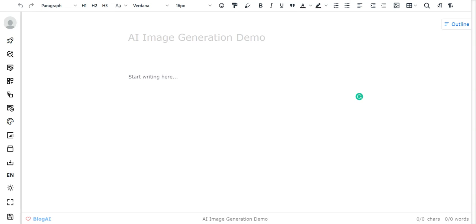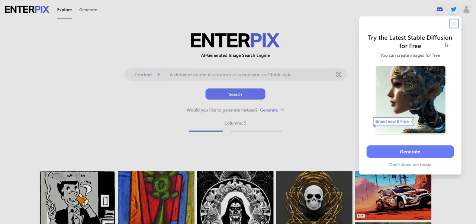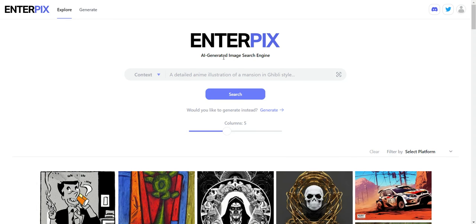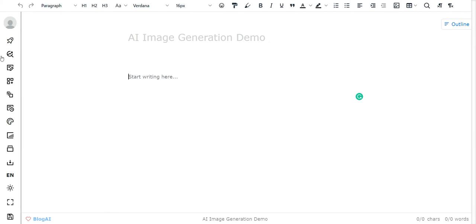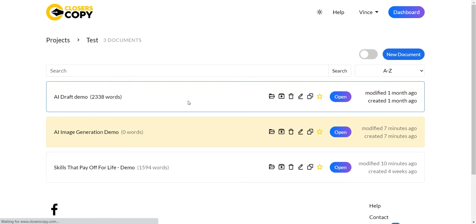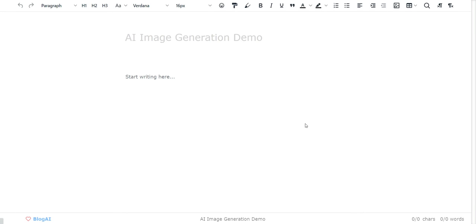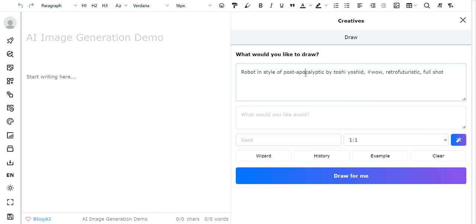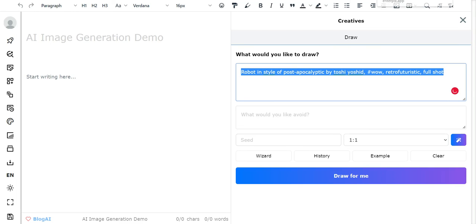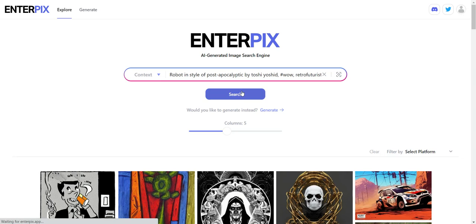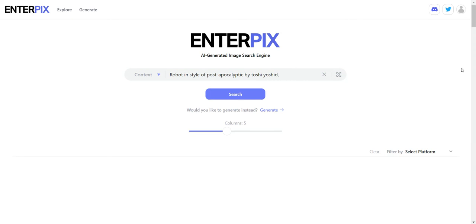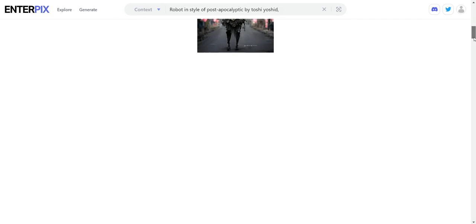I'm going to show you an alternative, and that's Enterpix. Enterpix is a great AI image generation and image search engine, but it can also generate images for you as well. So let me do an apples to apples comparison. Let me go to creatives, and let me just copy this prompt into this one here and see what comes out. All right, so you can compare and contrast.